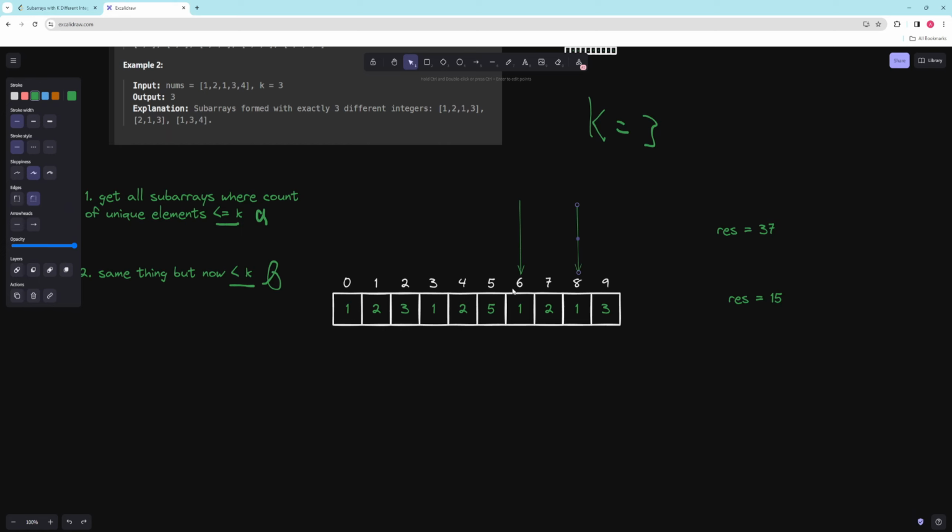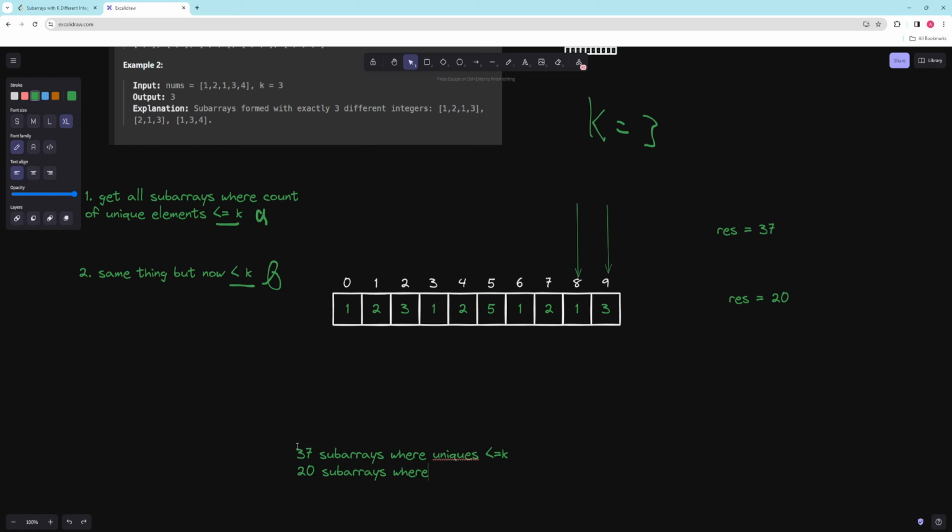Then we add a 1, and this is still valid. So we don't need to shrink it anymore. So there's 3 subarrays here. So this is 18. And then we add a 3, and we need to toss out this 1, and then this is still too big, so we need to shrink it like this. So we have 2 more here. So maybe I did the math wrong, but essentially we have 37 subarrays where uniques is less than or equal to k, and 20 subarrays where uniques is less than k.